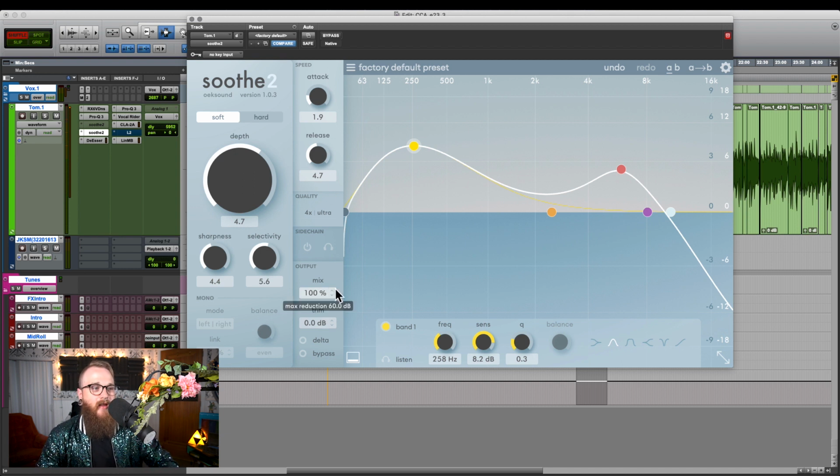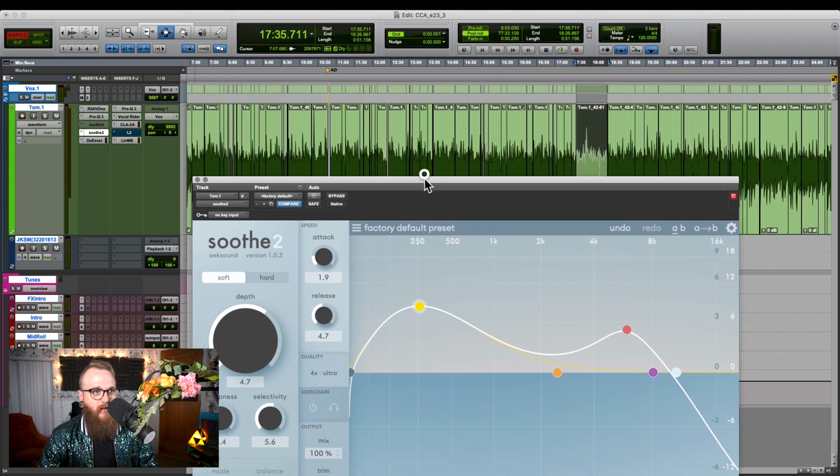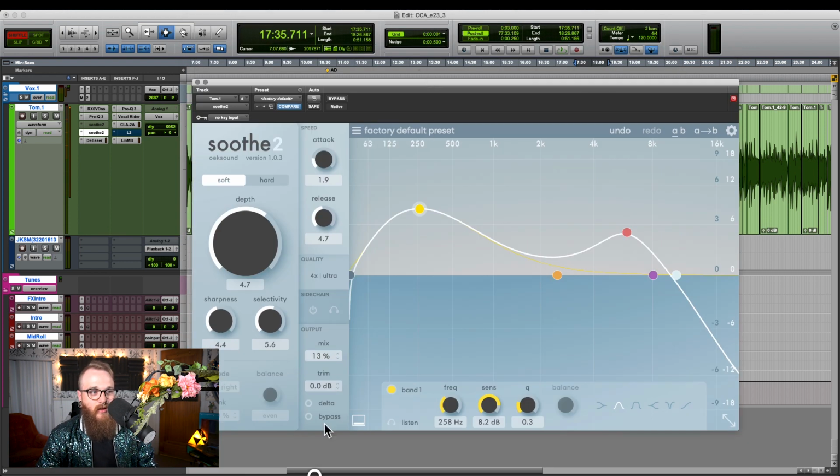So we're not getting the full effect. It's kind of lessening the processing of this plugin. We'll take a listen to that. So this is going to be no processing here. It's as good as having this plugin off, and this is just everything.